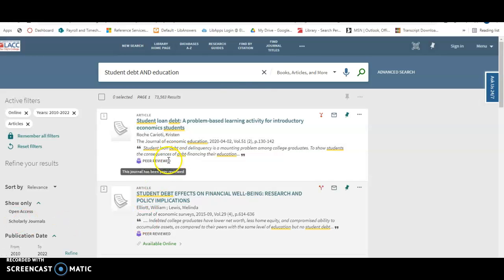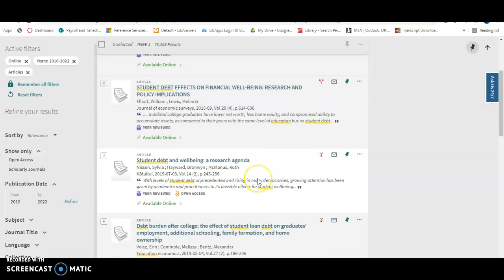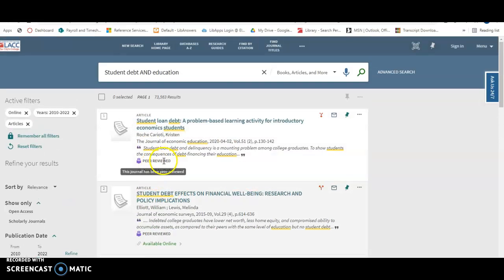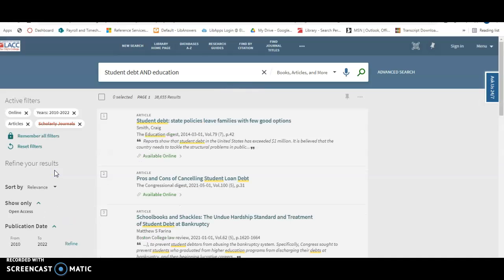And as you can see, peer-reviewed are still coming up. A lot of students make that mistake. They think that they're getting a magazine article when it's actually a peer-reviewed article. So what I'm going to do is go over here on the left-hand side, and I want to exclude all the peer-reviewed articles. So I'm going to click on this check mark, and that means I don't want any peer-reviewed articles coming up. I only want magazine articles.